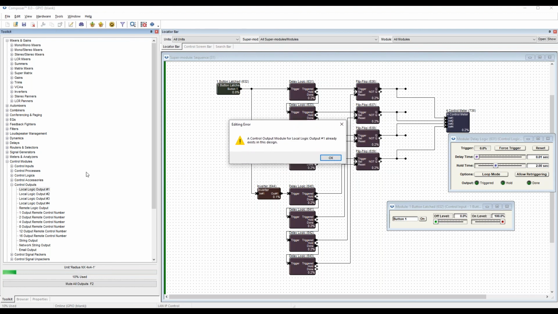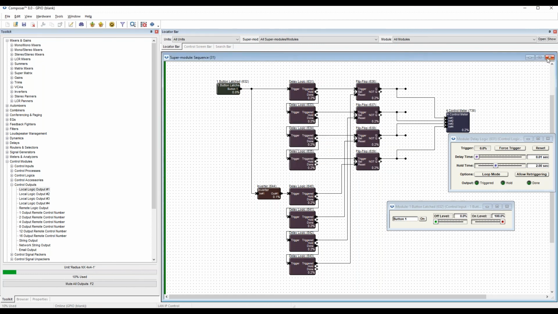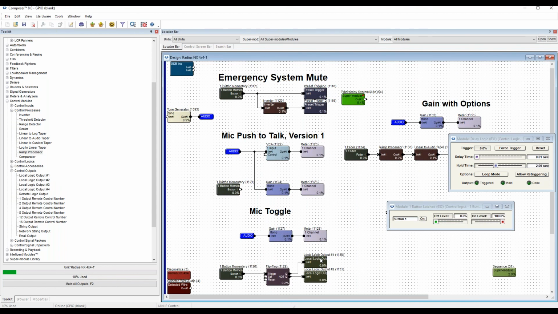And by the way, I just tried to drag out local logic output number 1. I already used that in this design. So you can't reuse these modules over and over again because they are tied to the actual physical logic output. And you don't want 2 different logic circuits fighting over the same logic output. That's going to be a mess. So you're only allowed 1. So I'm going to go back out here and actually just delete these 2 that we used earlier.